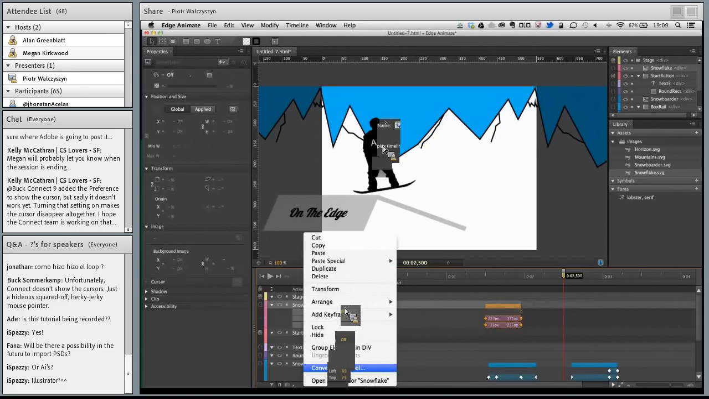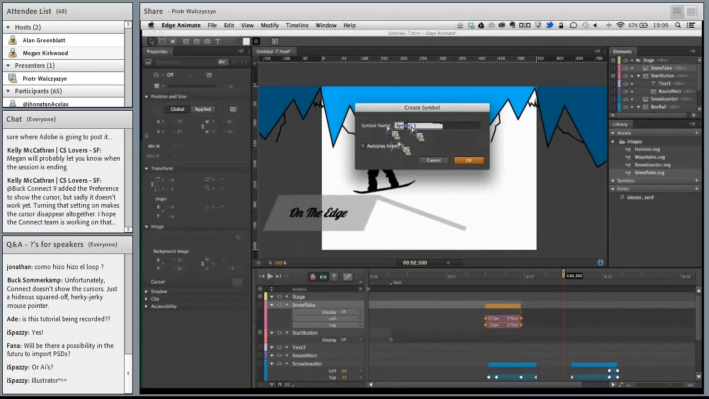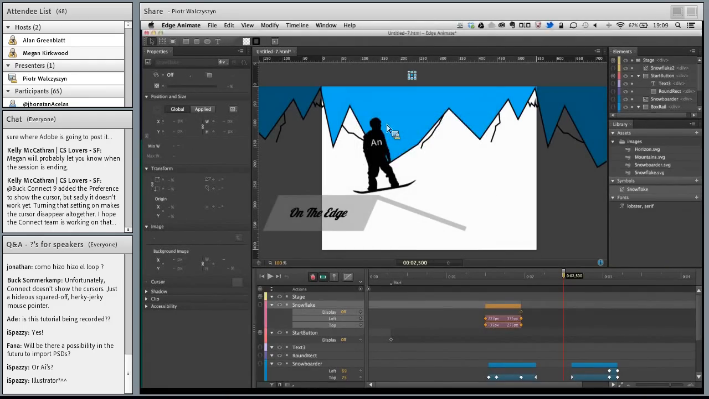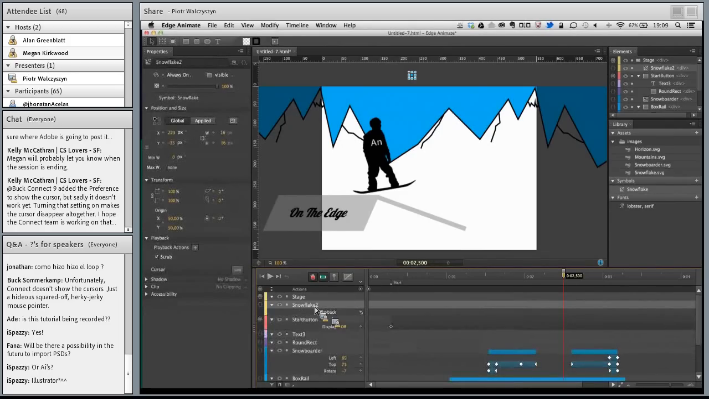convert it to symbol. I don't want this symbol to be auto-playing. I want to control when my symbol starts playing its own animation. And let's give it a name, snowflake, like this.